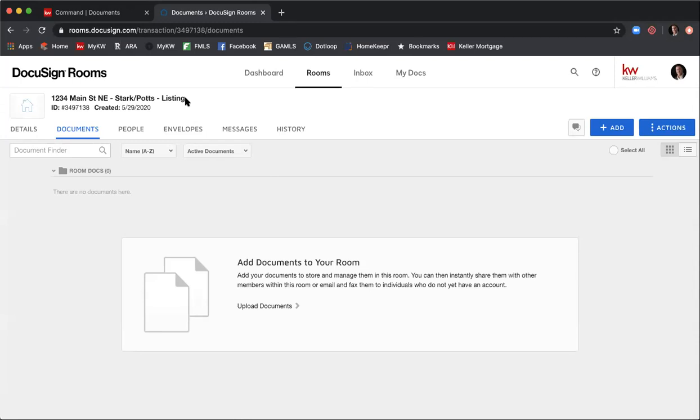Now, if you want to change the name of your opportunity in Command or your room in DocuSign, you can, you're fine. It's the ID number that connects DocuSign and Command. So as long as that doesn't change, you're good to go.